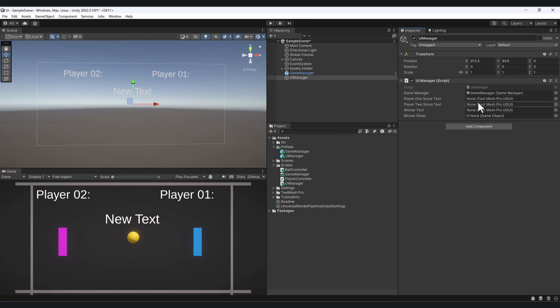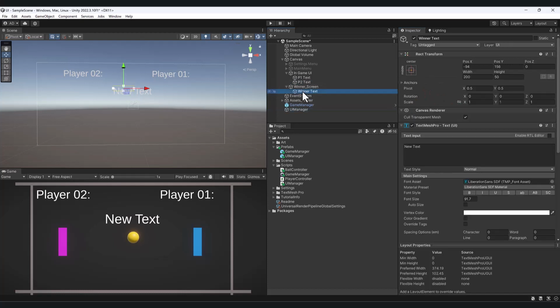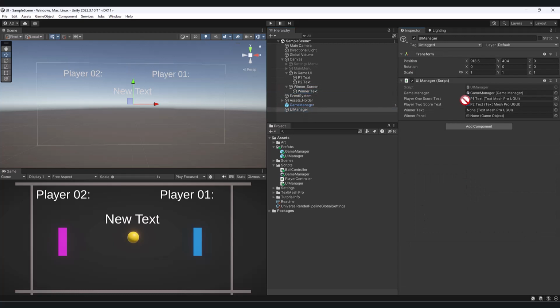All right, now you can see that this is all exposed. So if we open our canvas, if you recall, we created a winner screen here. We also have these going on, which is within our in-game UI. So the player one score text is going to go in here, and then the player two score text is going to go in here. And then the text that says whether or not we're winning is this right here. So let's go ahead and drag that into here.